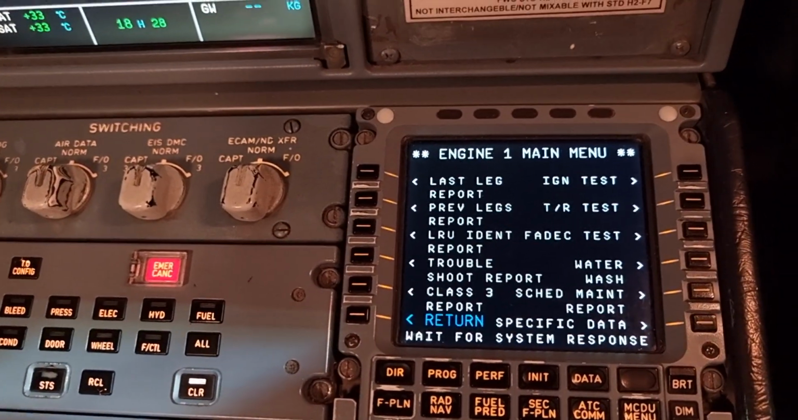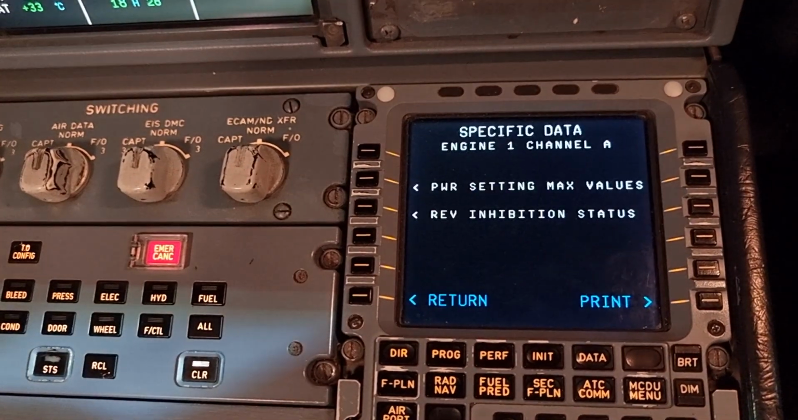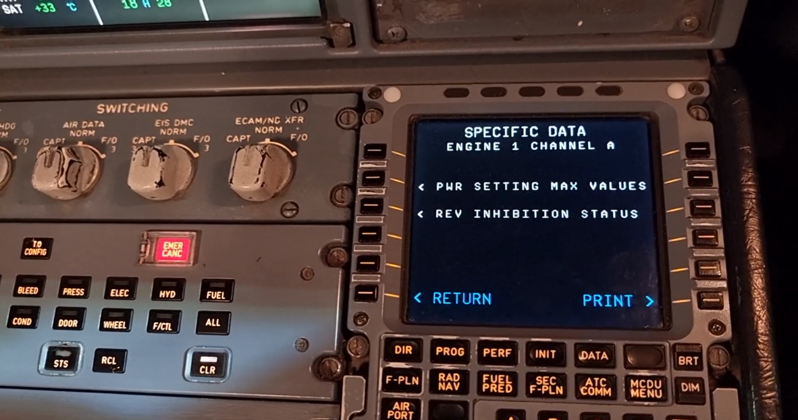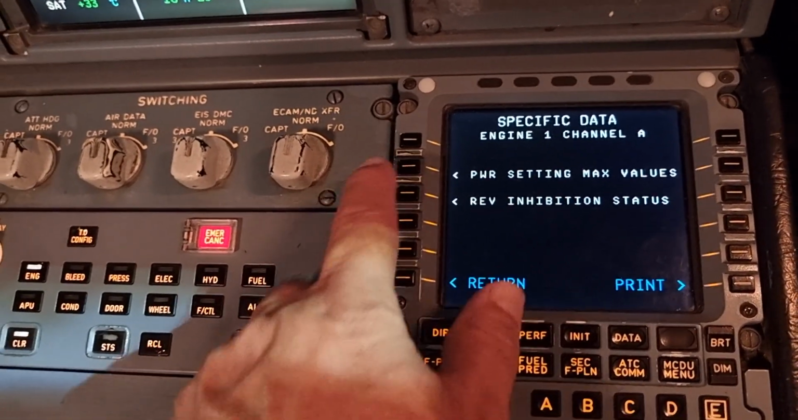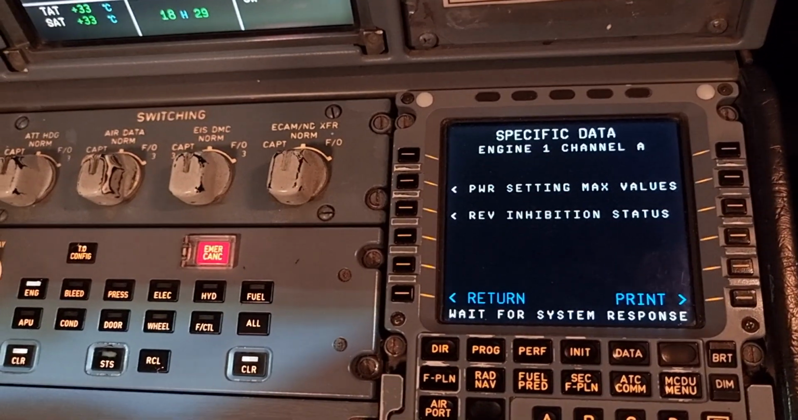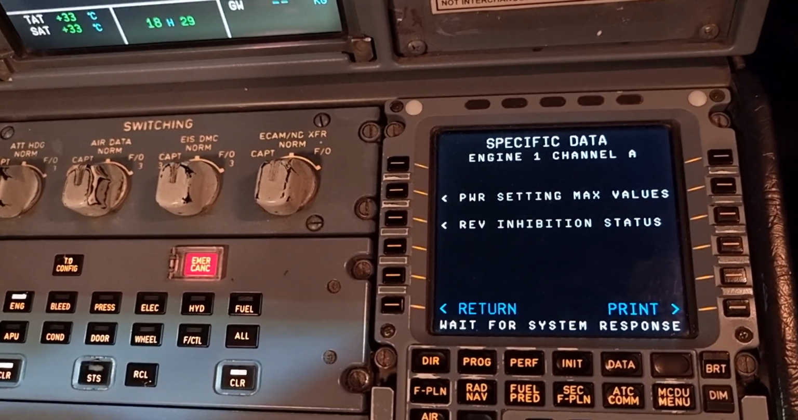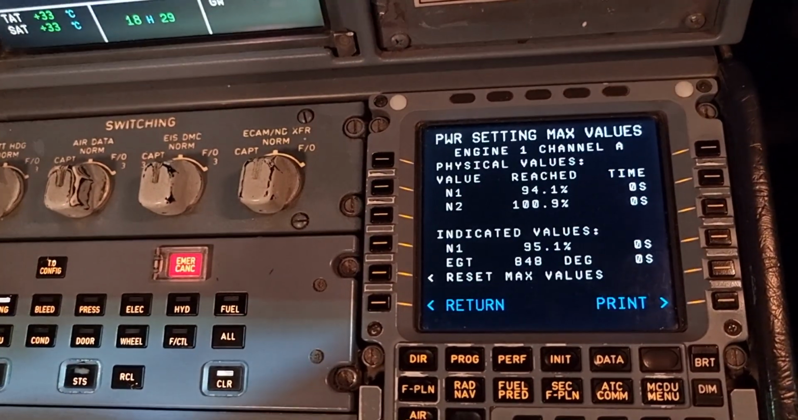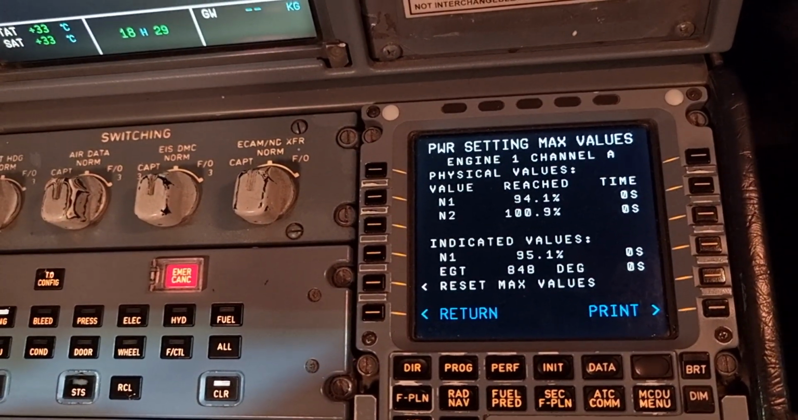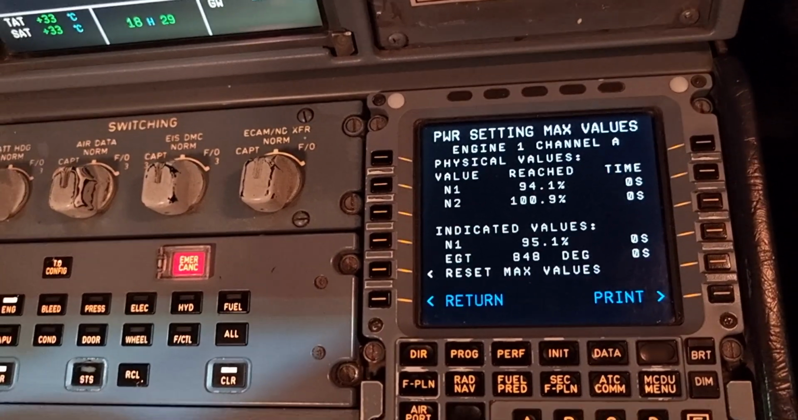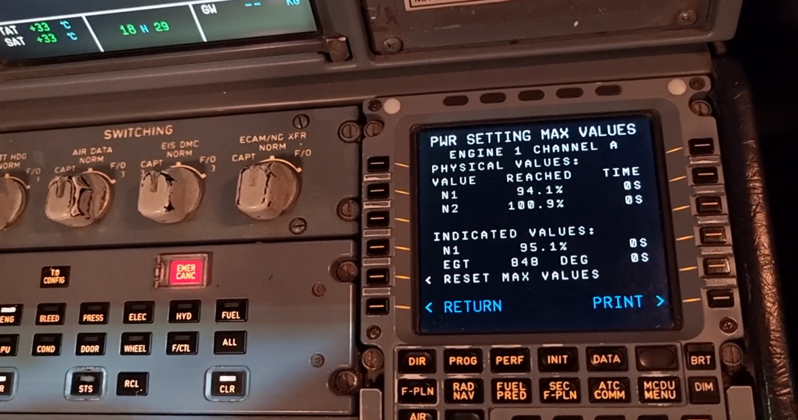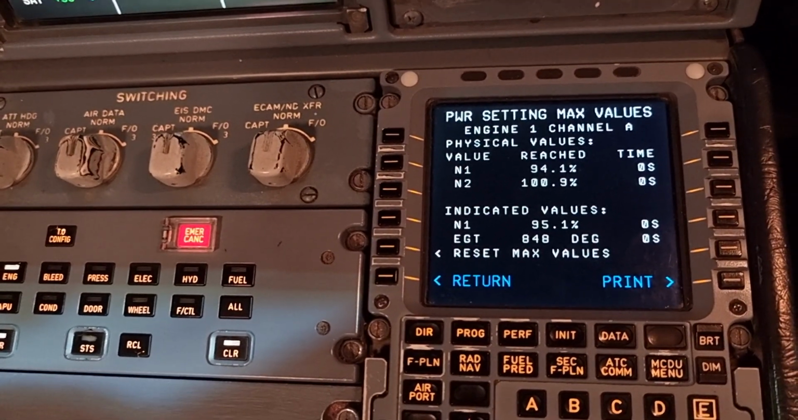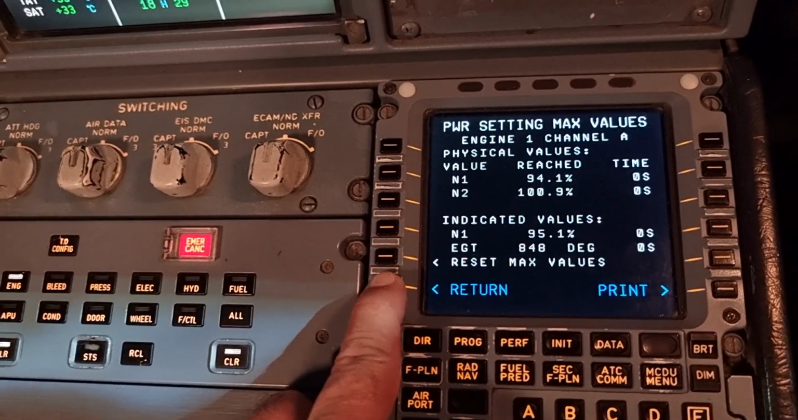Here is this special menu, which is not in the LEAP, but there is a special function. So here we can do two things. One is power setting max values. Whatever the power setting max values are, just see, we can change that. Whatever is given, N1, N2, you see N1 94.1%, and this N2. Okay, the indicated value and the physical values. So these are the reset. If you want to reset the maximum values, you can do it from here. Okay, reset max values. Return.